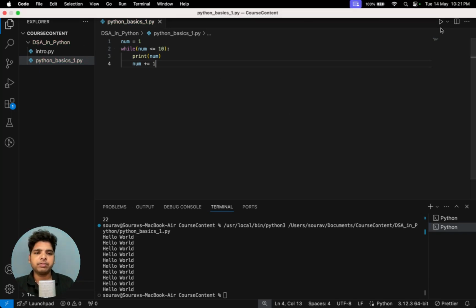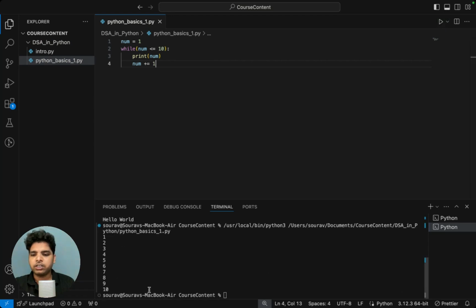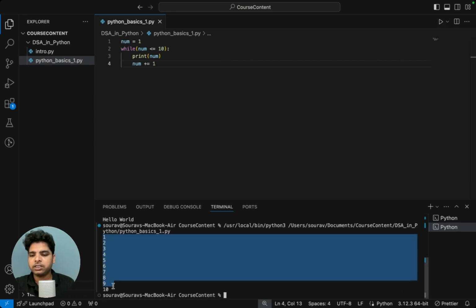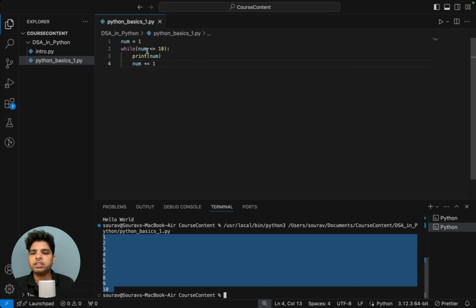So this is the program. Let's try to run this. Yes, now you can see this is printing from 1 to 10. So first it will be 1, then check if 1 is less than 10 or not, then print the number, then increment by 1, then the number becomes 2, and then it will check if 2 is less than 10 or not, then yes it is true, then it will print the number and increment it by 1, and go on. But here is the catch.